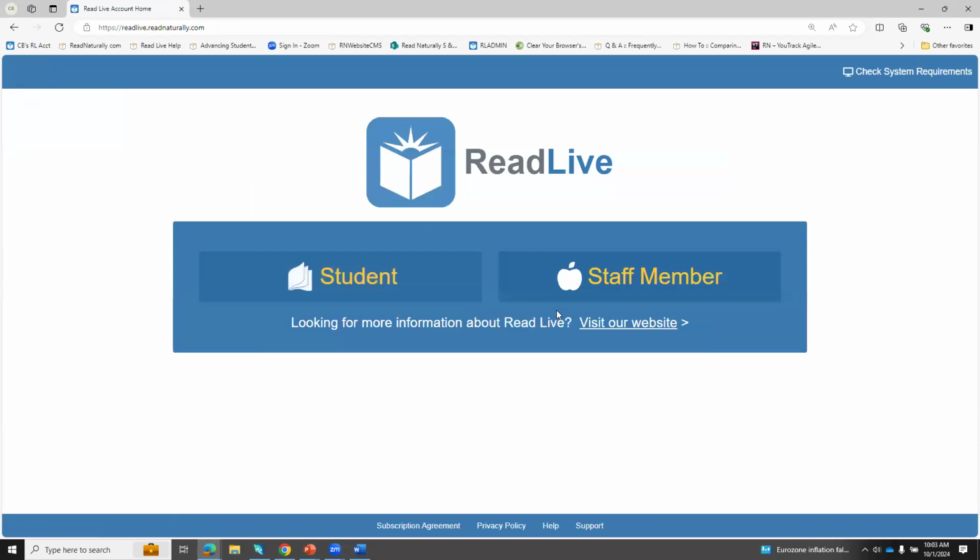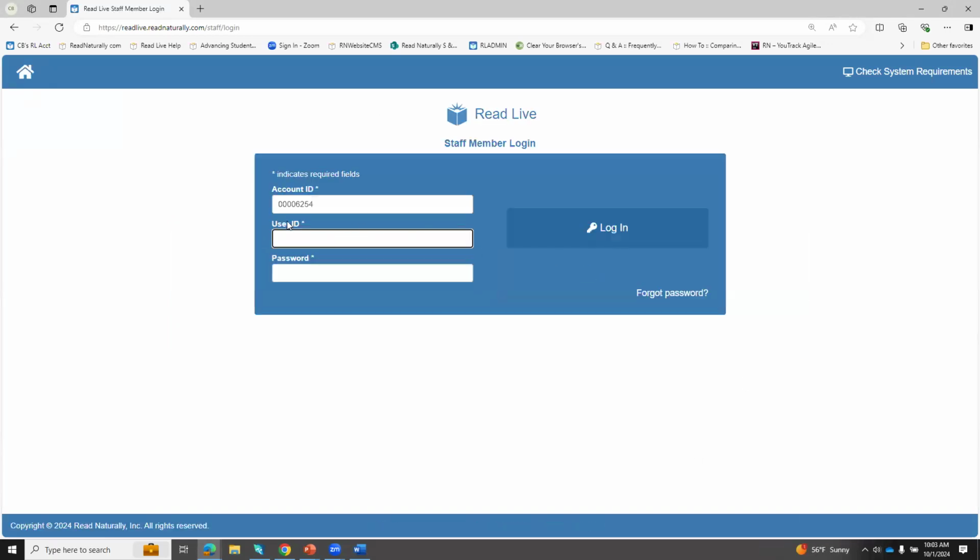All students and staff will go to the same login page. Staff members will click on staff member. You'll enter your 8-digit account number and the activation email that you receive from noreply@readnaturally.com. You'll enter the user ID and then the temporary password that was included in that email.